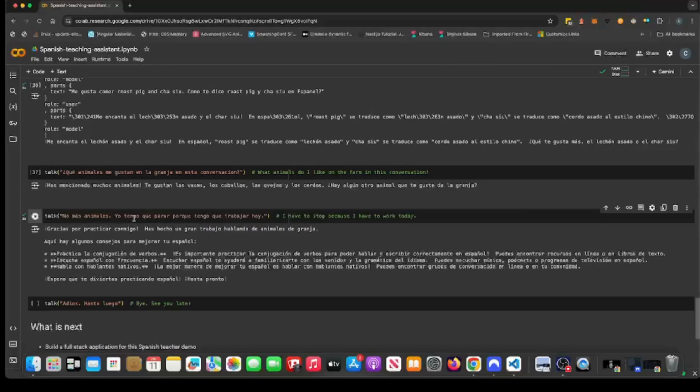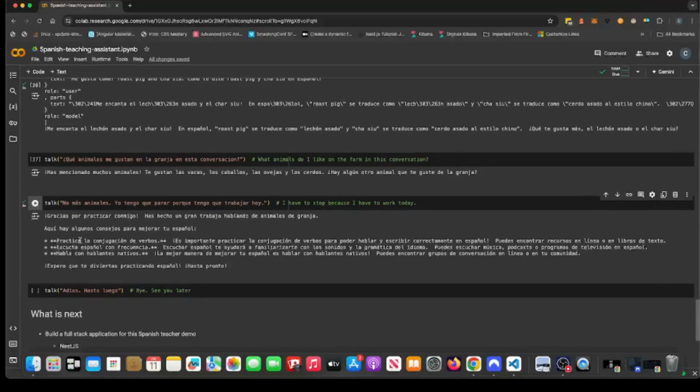So the model knows that I want to stop the conversation, and the model provides some recommendations and resources for me to improve my Spanish. Okay, the first one is to learn the conjugation of verbs. The second recommendation is to listen to Spanish frequently. Listening to Spanish can help me get familiar with the grammar of the language. You can listen to music, podcasts, or television programs in Spanish. So the last recommendation is to talk to a native speaker.